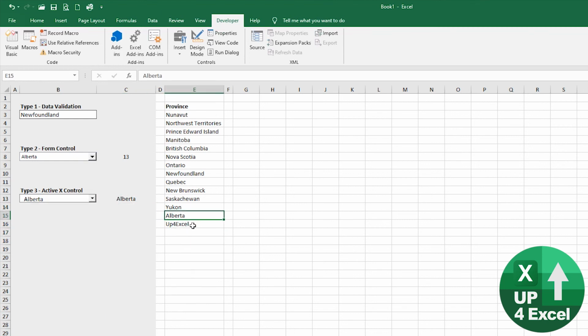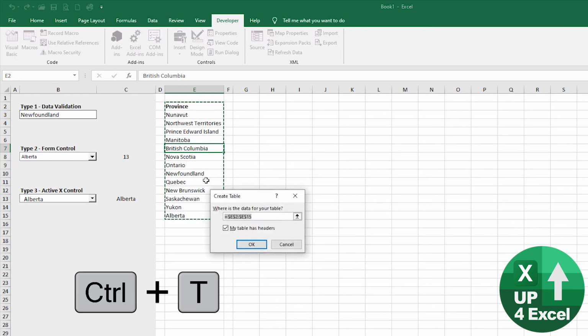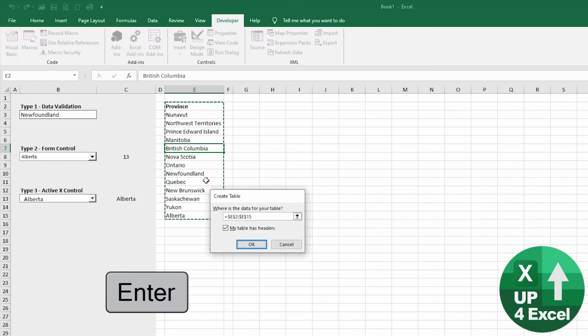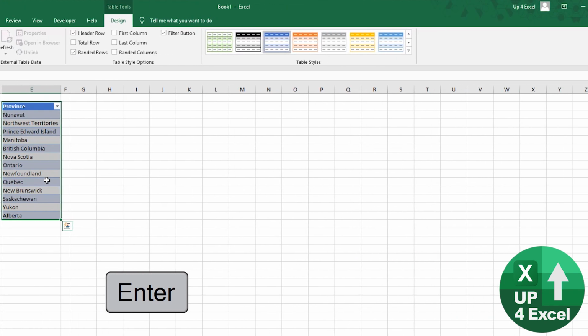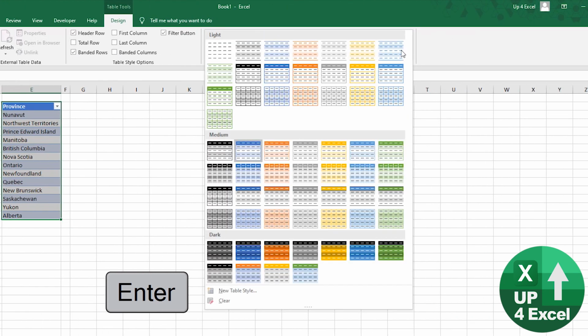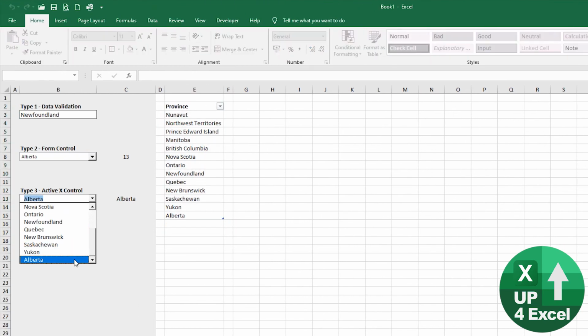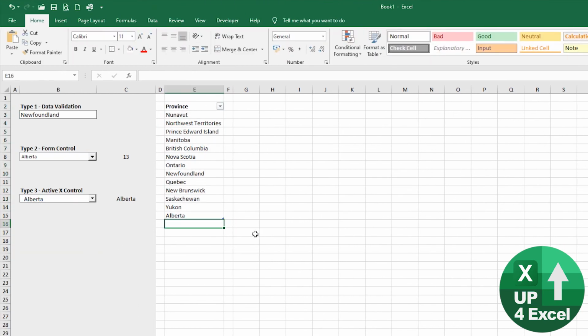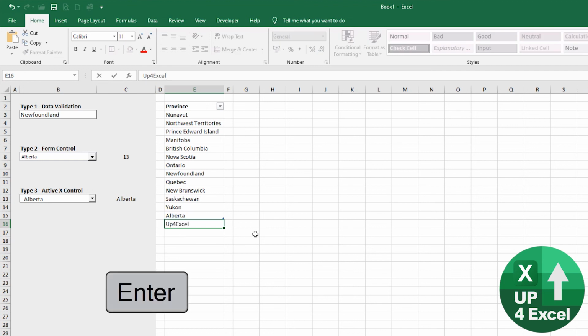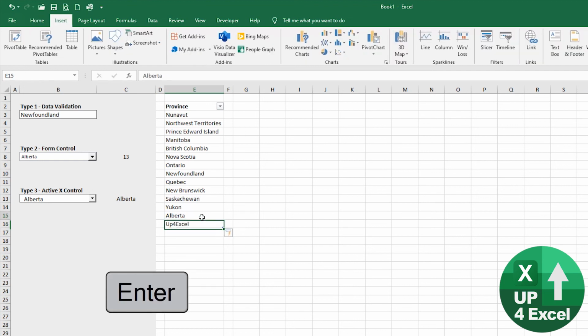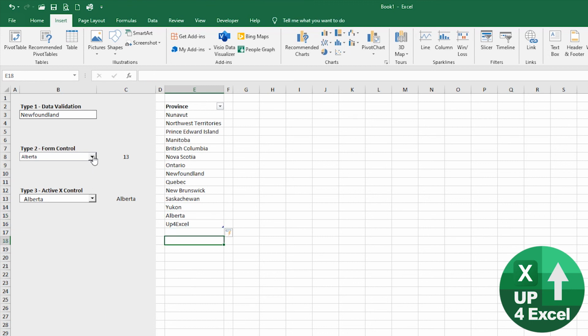So if I want that to happen, all I have to do, I just delete that, is turn my list into a table first. So that's Control T. Says it's got a header row, hit OK. Now, you're going to get some crazy formatting, but you can play about with that if you don't like it and just go back on it. So at the moment then, it's like that. If I now type in Up for Excel on the bottom there, the table has now expanded. You can see this little icon here.